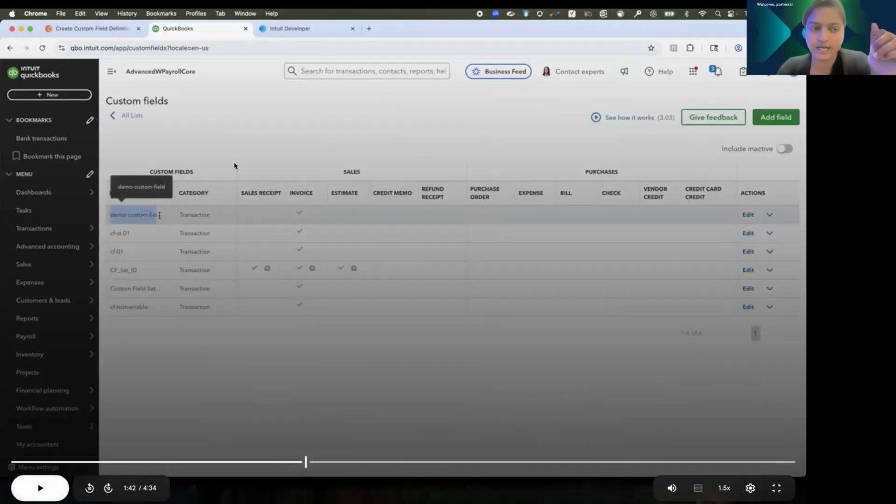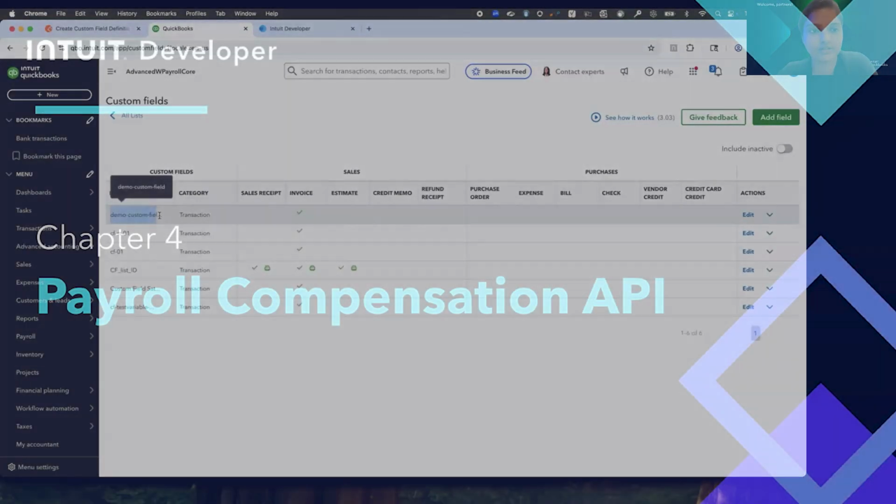Again, once you create this, you can then attach it to the V3 transactions.